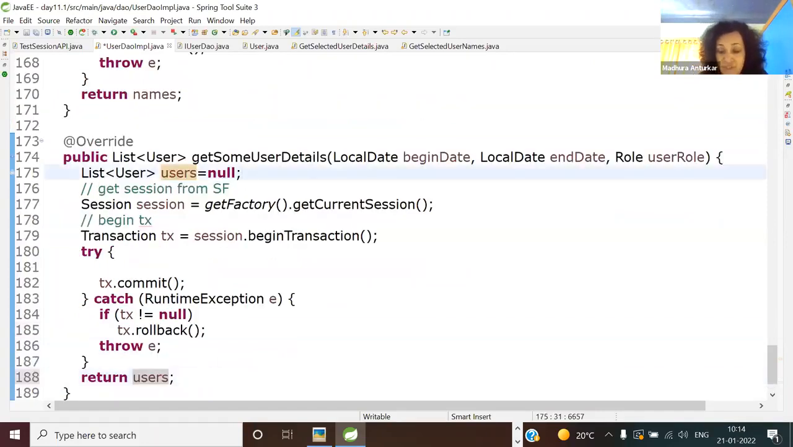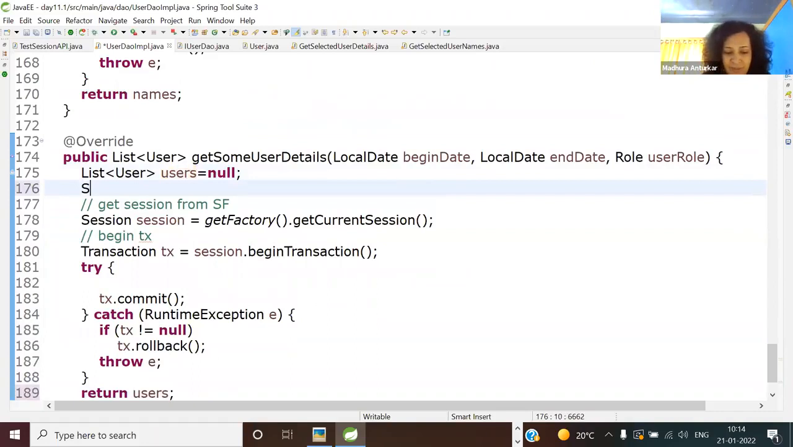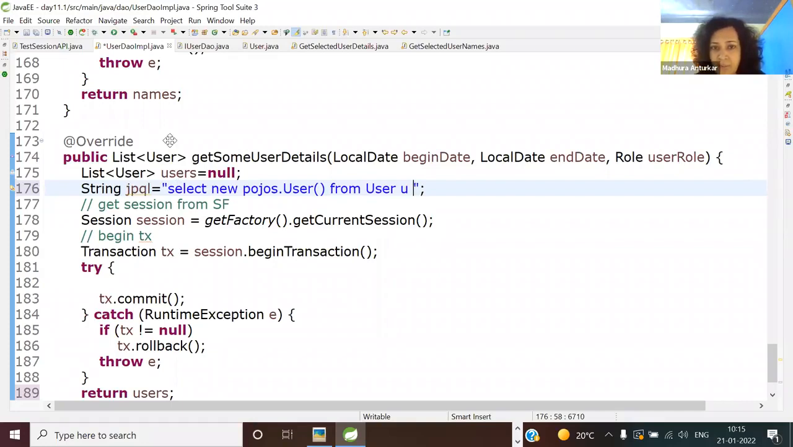So all it is in the JPQL. JPQL is the only thing which is interesting here. Okay, so start. It's a select query. So select. Now you want to use a constructor expression, so new. Here you remember to give the fully qualified class name, pojos.user, and the rest of the thing is the same. I'll add the bracket in a minute. Complete: select new pojos.user, whatever, from user u, and where clause, I'll just copy from the top.